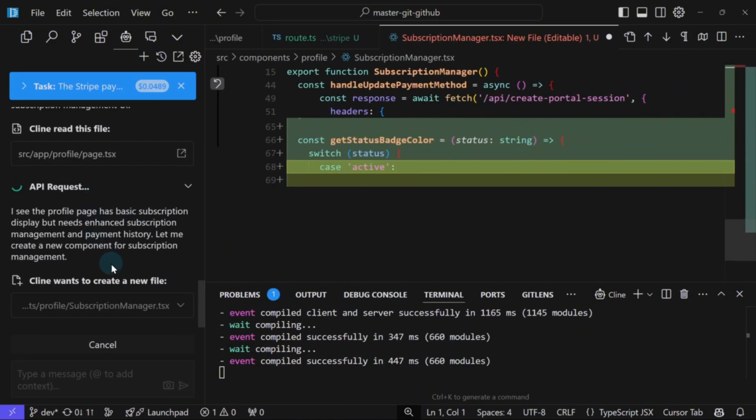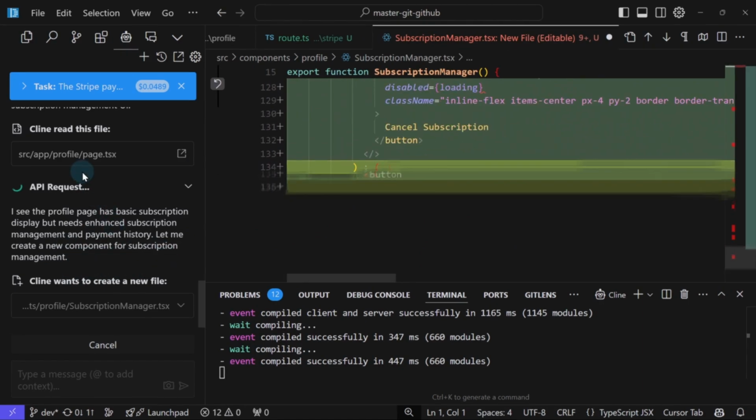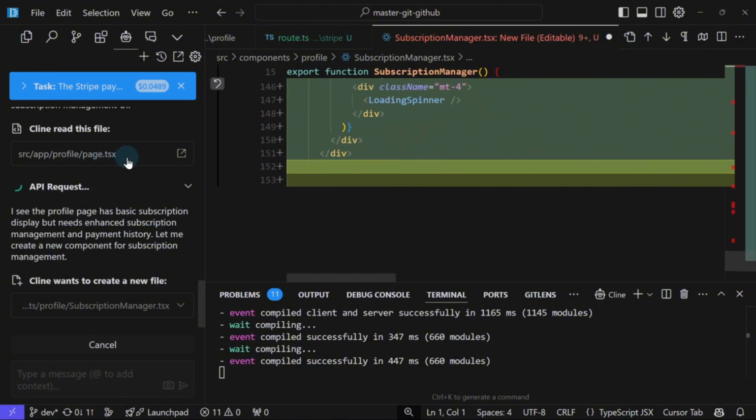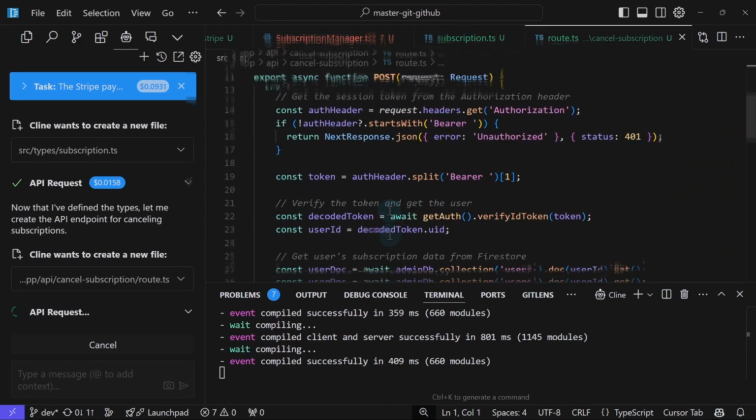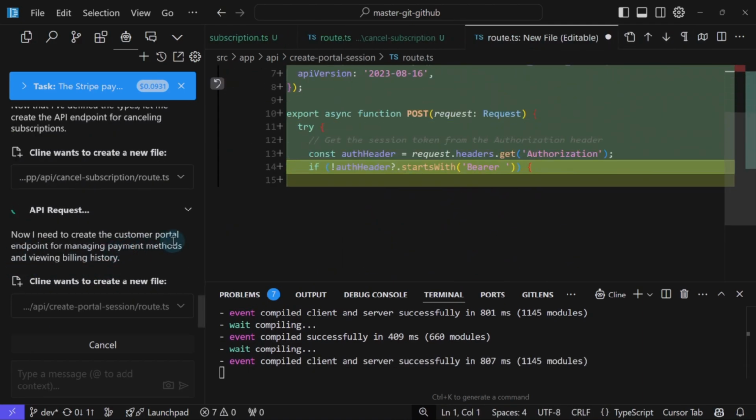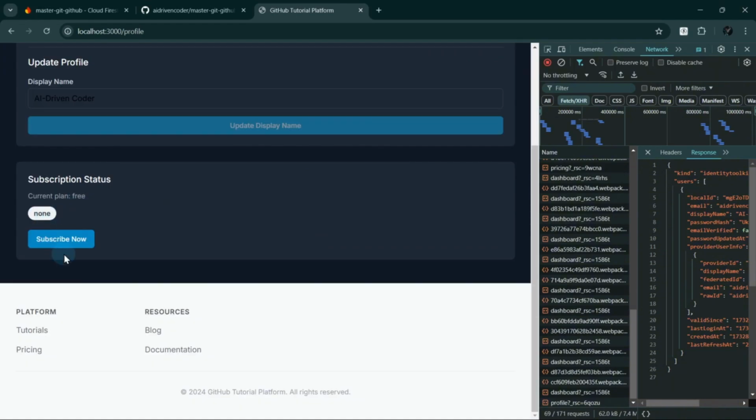Now it's creating a new component for the subscription management that it saw was lacking in the profile page. Now it's creating the cancel subscription route. Now it's creating the customer portal endpoint. Let's see. Let me go to the profile, plan free, subscribe now.